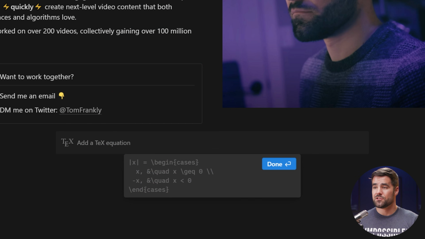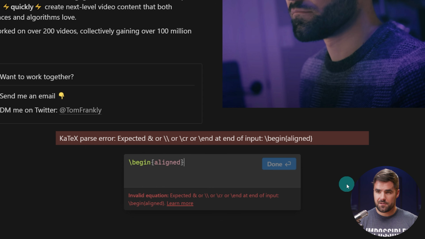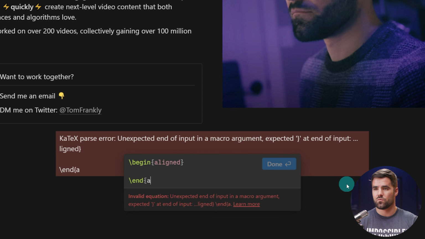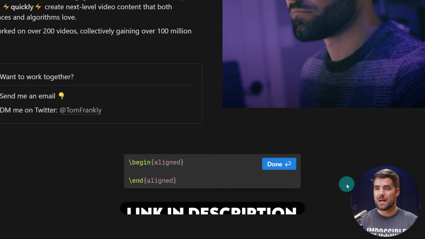So the way that we're gonna do that is I'm gonna type /begin, and then in curly brackets, I'll do aligned. And then holding shift, I can enter down to new lines, and I'll do /end aligned as well. And I'll link to some KaTeX resources in the description if you're curious. But in the middle, I'm gonna type my text.